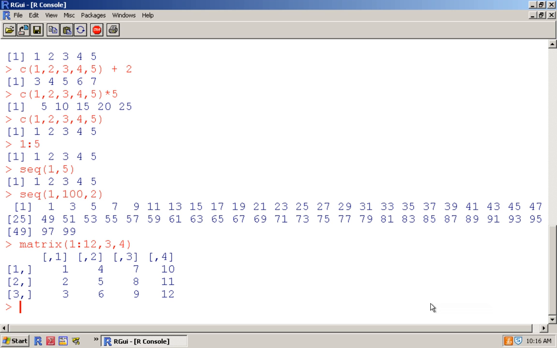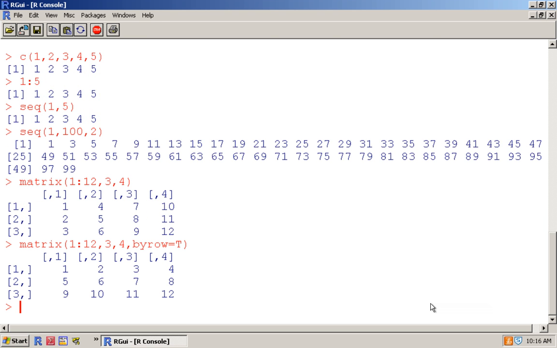Now, let's say for example you wanted to go across the rows. We could do the exact same thing by using the option byrow. By default it's set to false, but if you set it to true, so byrow equal T, you'll get the exact same thing, but going across the rows instead. And there you go.